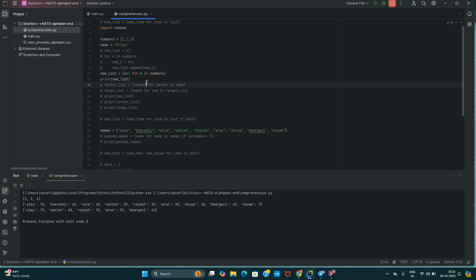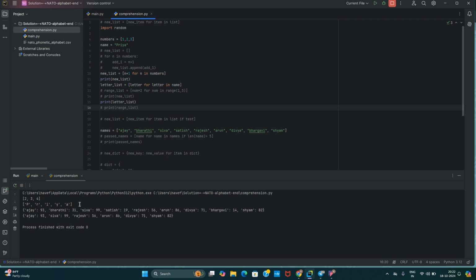So it can be done on strings, and I've told you, right, strings and tuples and ranges as well. So I'm gonna practice the same thing on strings by using this string name called Priya. So I'm gonna use letter for letter in name. You know how to iterate each letter by using a for loop, right? So let's try to print out the letter list. You can see that I've got the letter list.